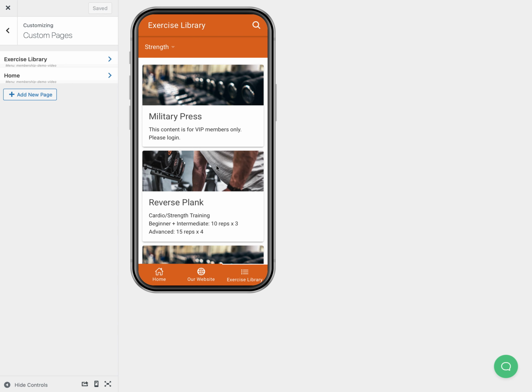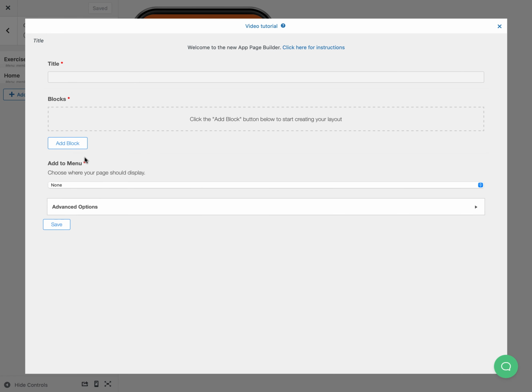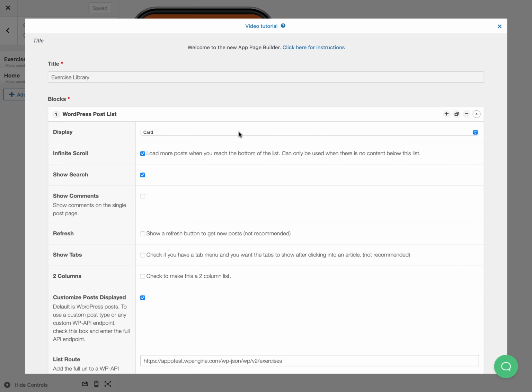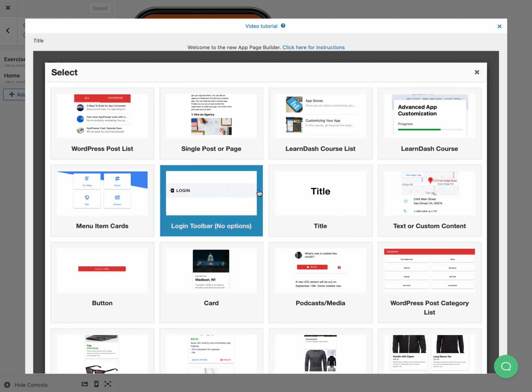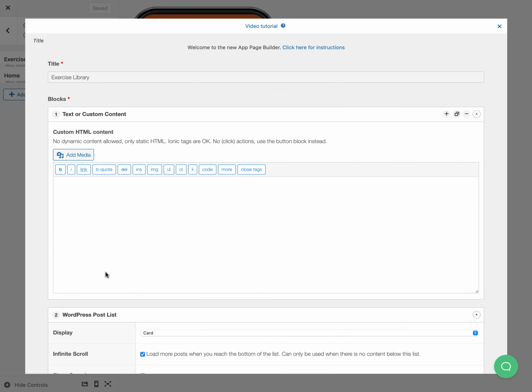So the next thing that we want to do is maybe make this page a little bit more interesting. So let's go back to the exercise library page. And what I'm going to do is click this plus button up here, which is going to add a block before the WordPress post list. And then I want to add just a header with like an image here.